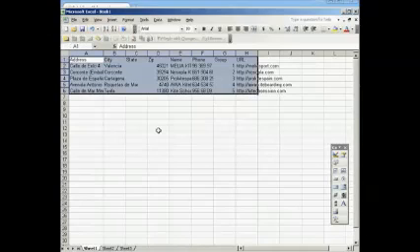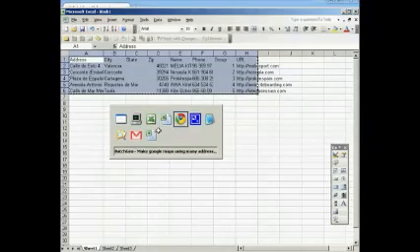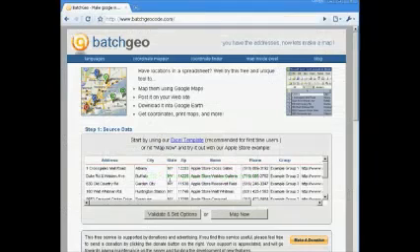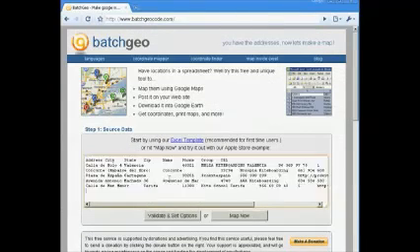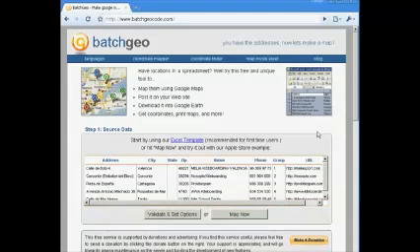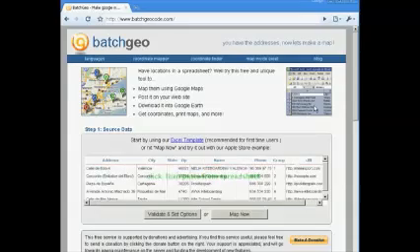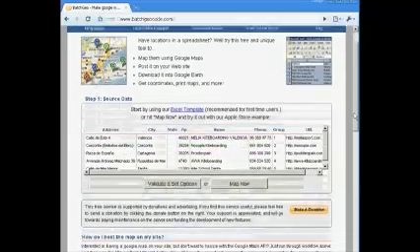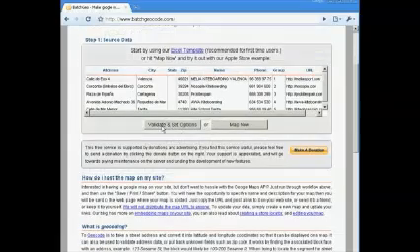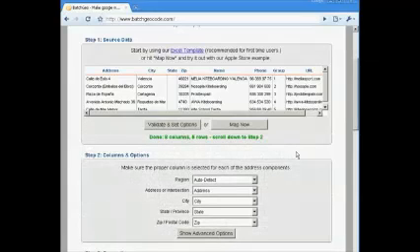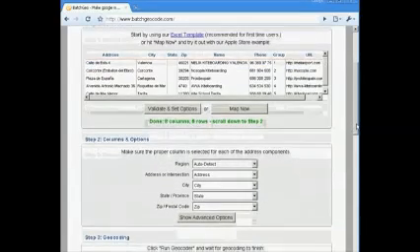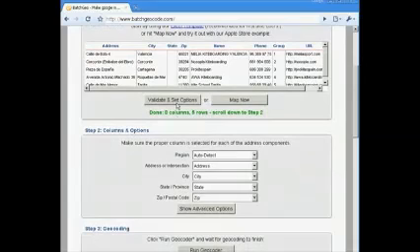So I'm going to select this data set, or my spreadsheet, flip back over, click, paste. Now you see it pulled in that new spreadsheet data. And this time I'm actually going to make sure that it got all of the columns I need to be able to map. So I click Validate and Set Options.